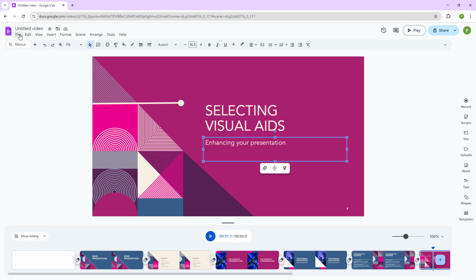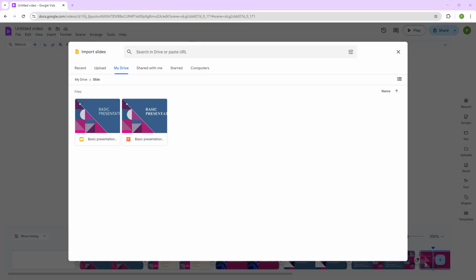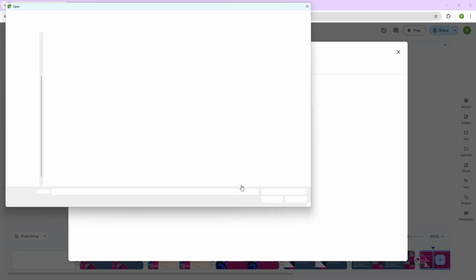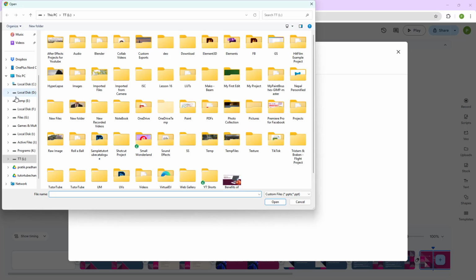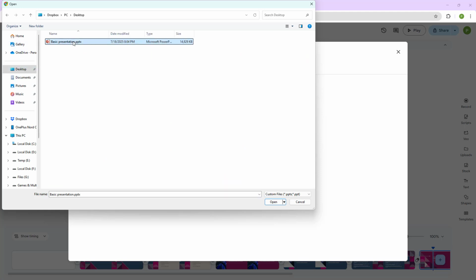For that, you need to go to File, and then go to Import Slides again. And then if you want to upload your own slides, you need to go to the Upload section right here and then click on Browse. Once you do that, you can simply go to the folder where you have your slide. Let's say, for example, I have it on my desktop.